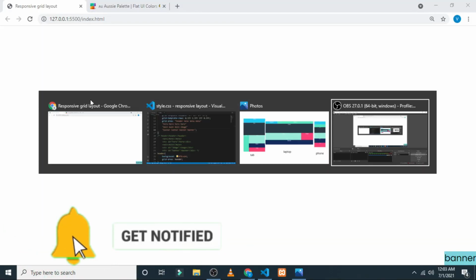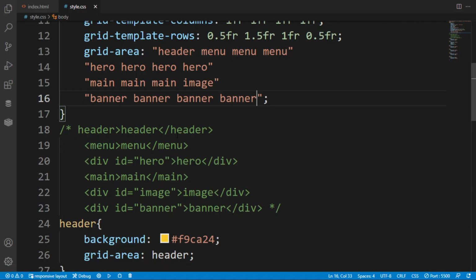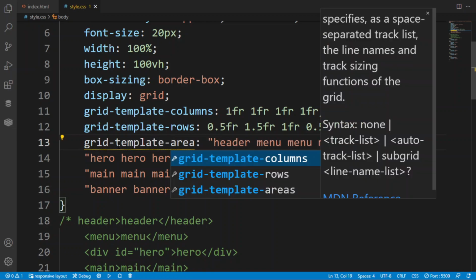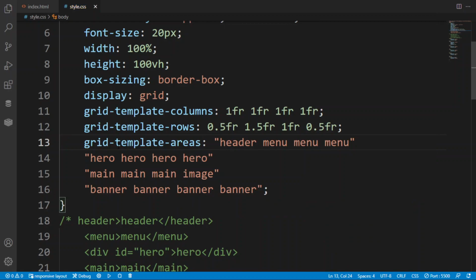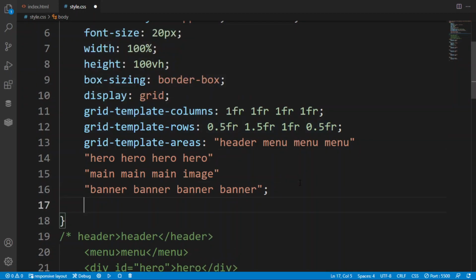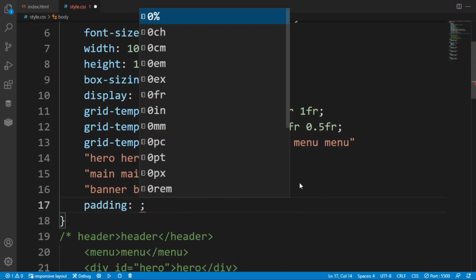So after writing the banner 4 times and saving, as you can see there is no preview, but there is a white color layout. Now there was an error by me, that I have not put in the grid area template. So as you can see there is a suggestion of areas. So after saving, as you can see, this is the layout that we have created till now.